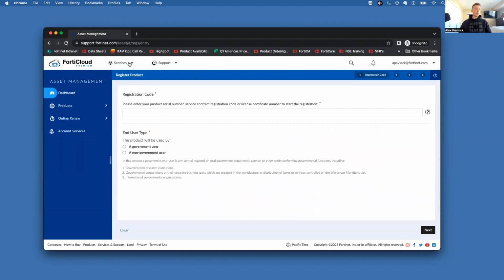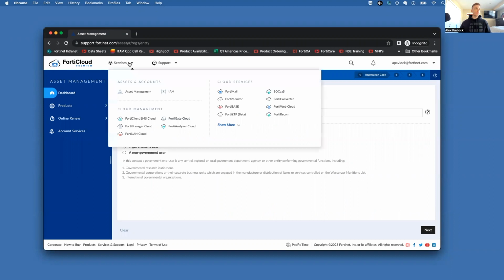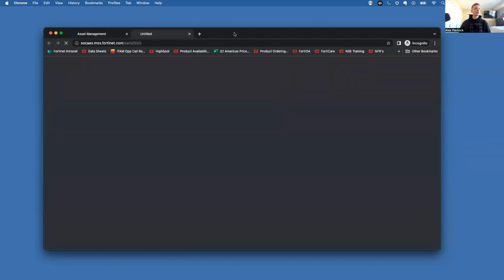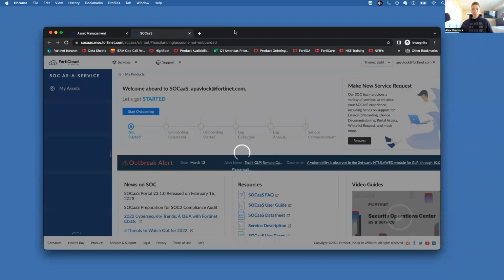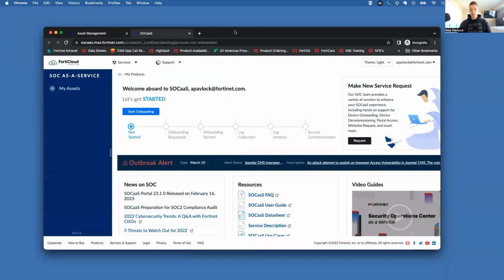Once you've claimed the SOC license, under services, under cloud services, click on SOC as a service. This will bring you to a completely separate portal. This SOC feature does rely on FortiAnalyzer, but the actual SOC portion lives in a completely separate portal than the one your analyzer will reside in.